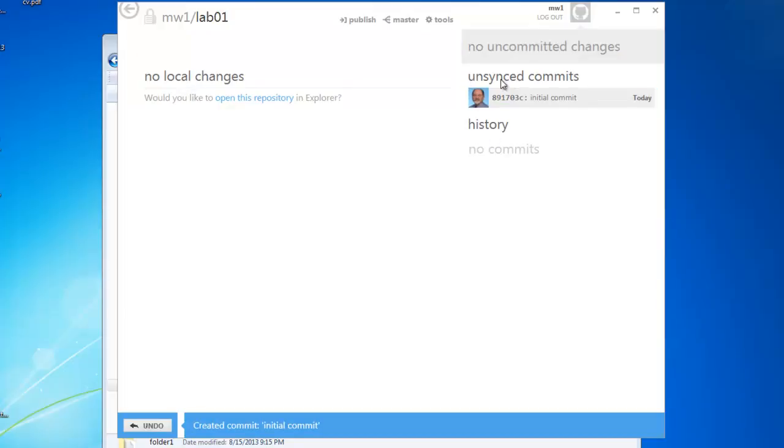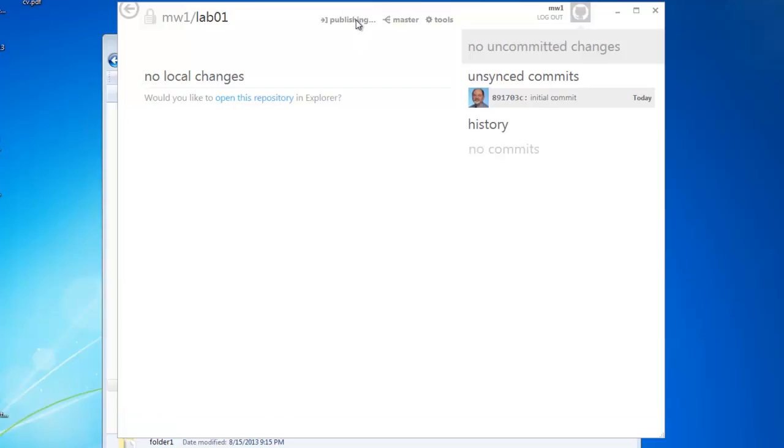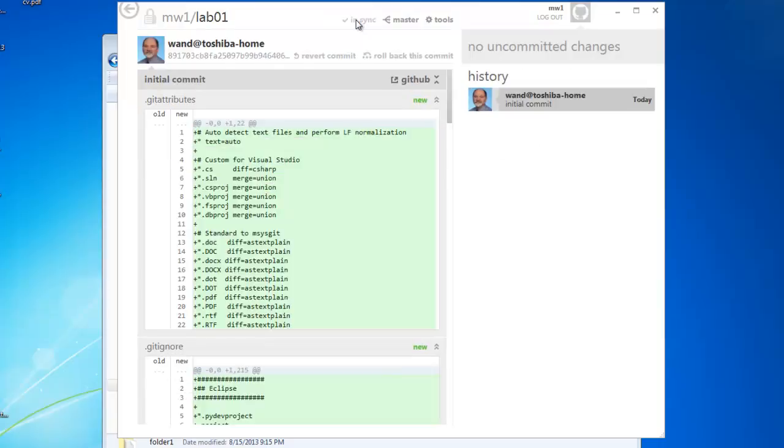Now I see something very important here. Here it says, we have unsynced commits. That means there are commits that are not published to the server and are not synced to the server. So let's publish this branch. Okay, I've now published this branch to the server.